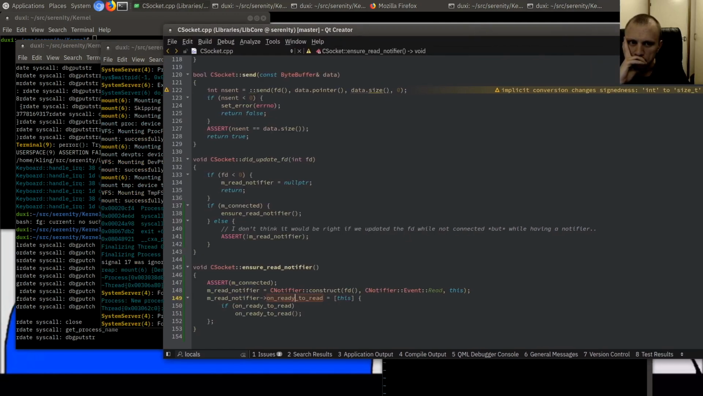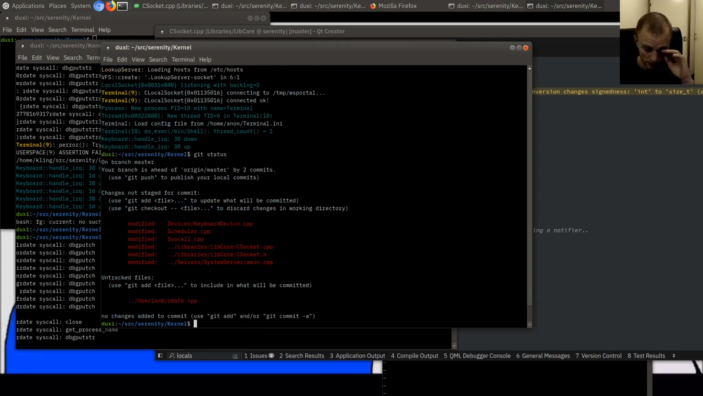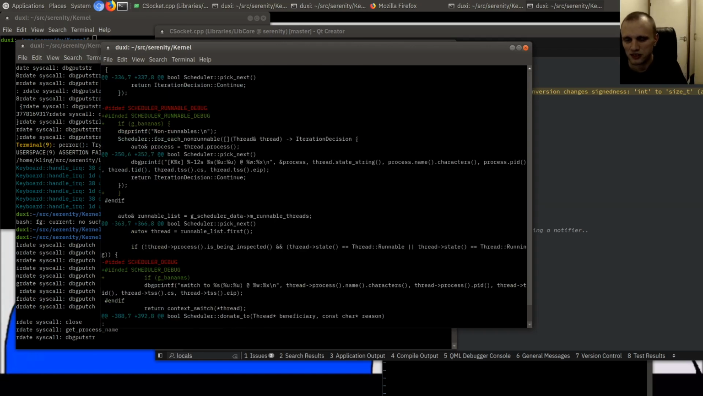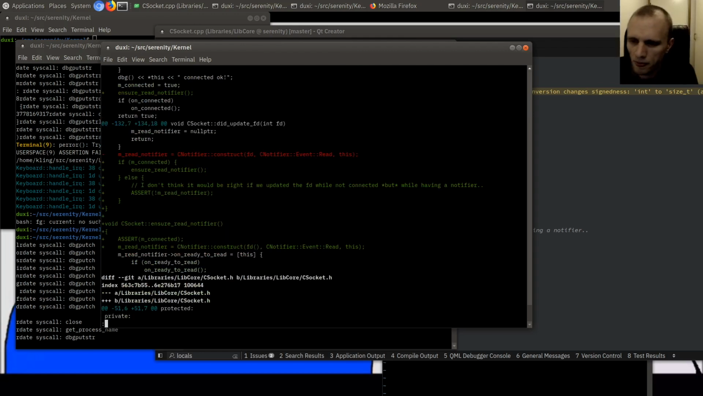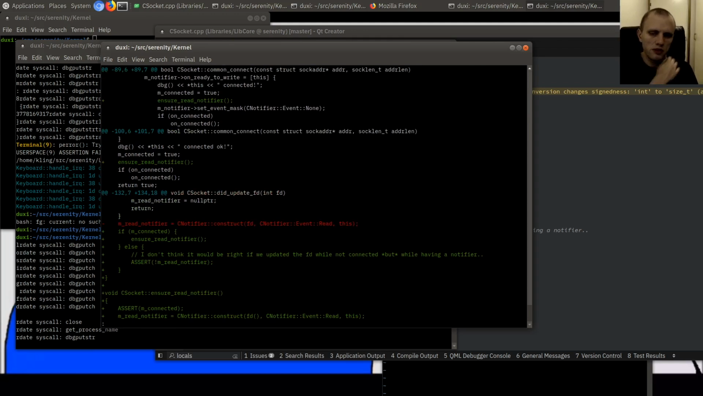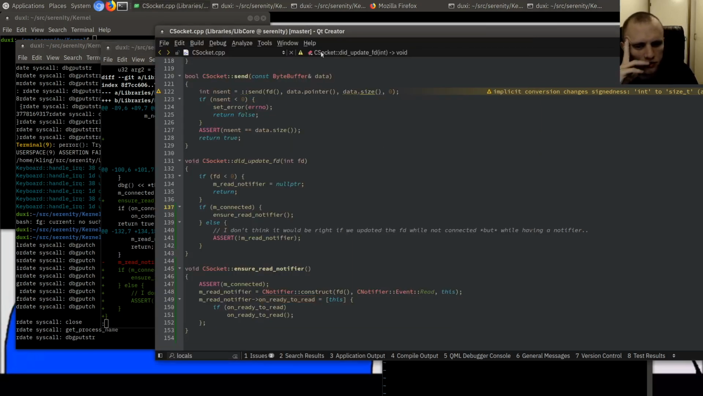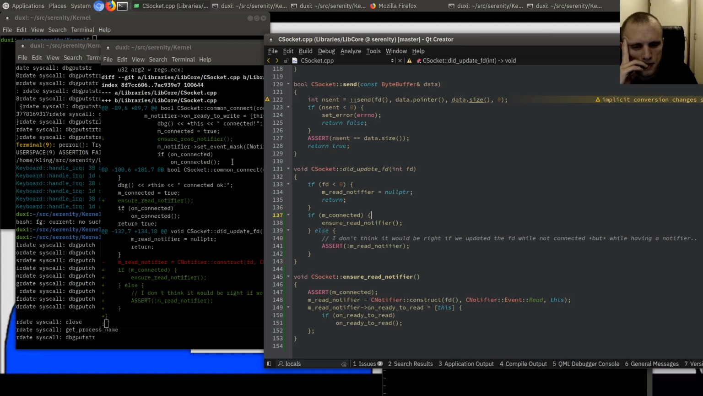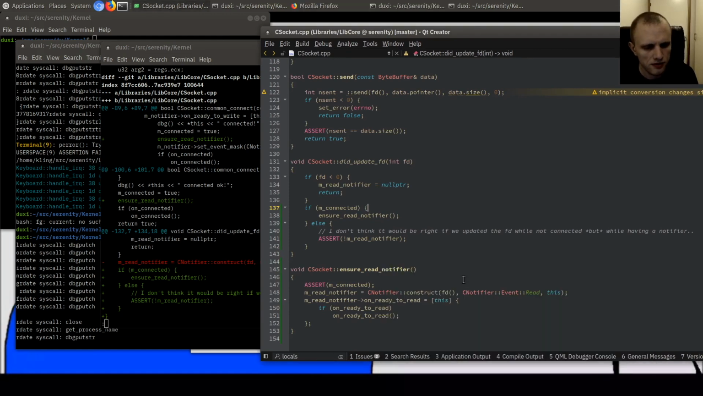I am slightly confused about everything right now. Completely lost track of what the heck I was trying to do here. So we have all these changes. None of this is really useful. I mean, it's useful, but it's debugging code. Let's see, ensure read notifier. Oh, here's this one I saved.